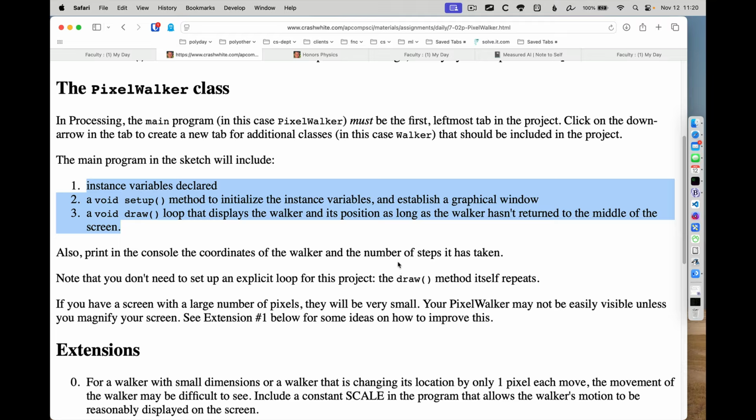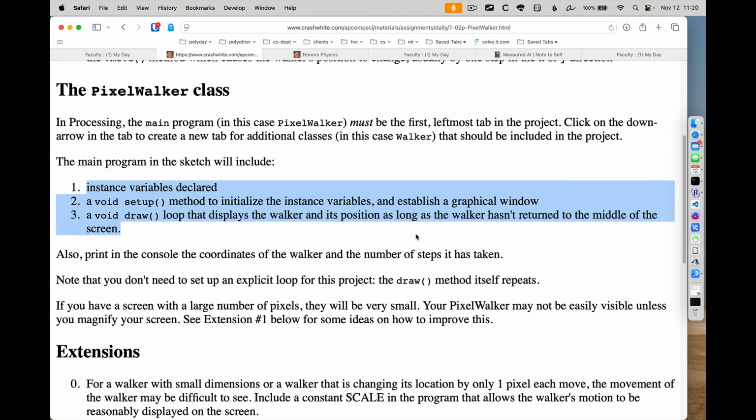Also, print in the console the coordinates of the walker and the number of steps it has taken. Okay. Oh, that's in addition to all of this stuff here. So the draw loop's going to repeat itself, and it says something about the pixels being very small. See extension 1, I think they actually mean extension 0 down there. So let me go in and start doing all this.